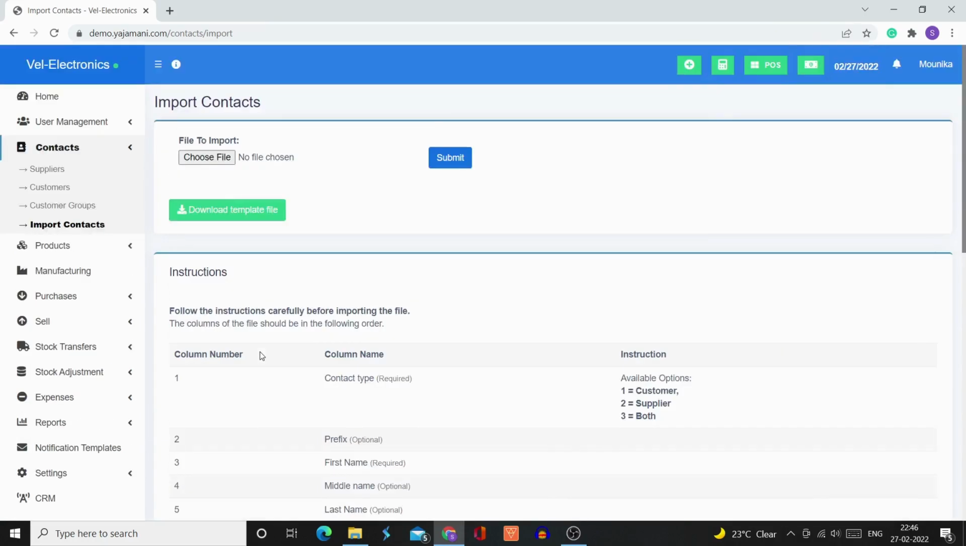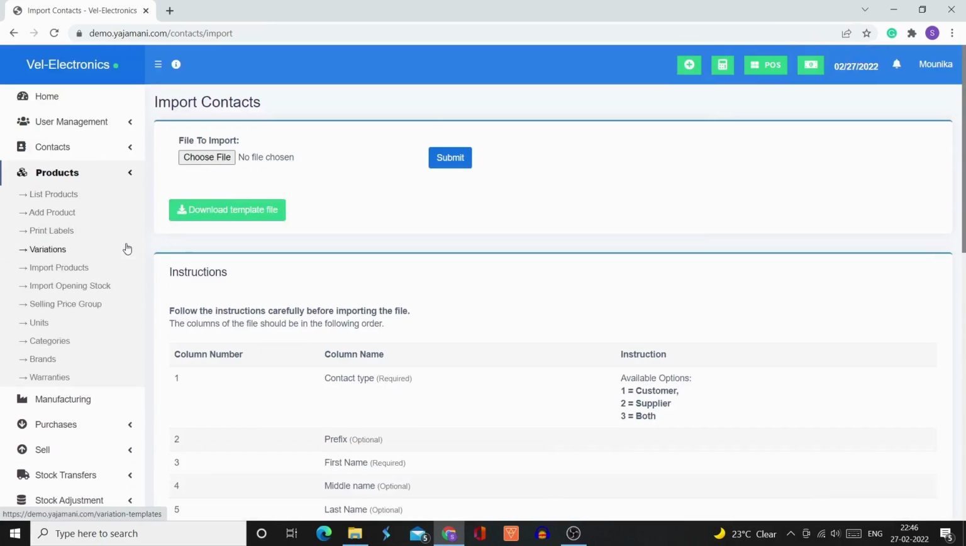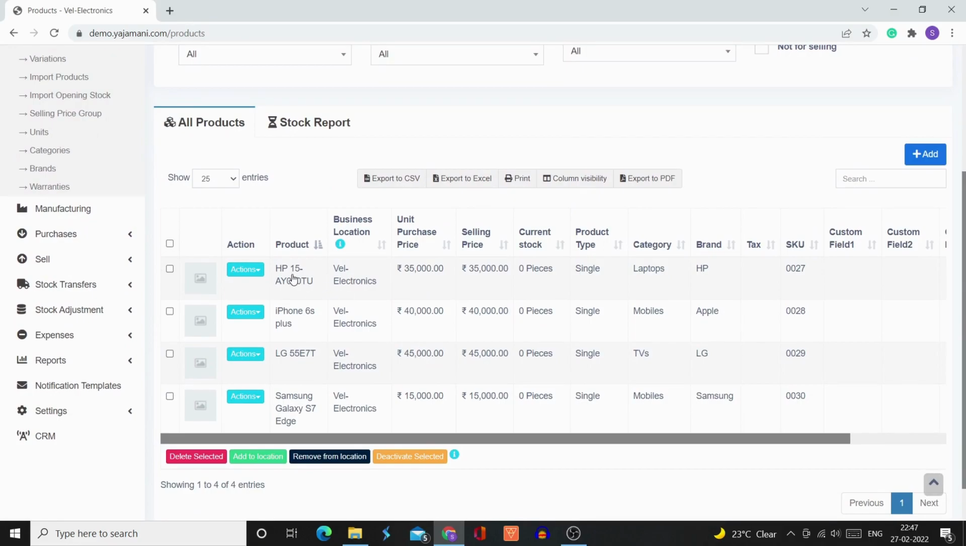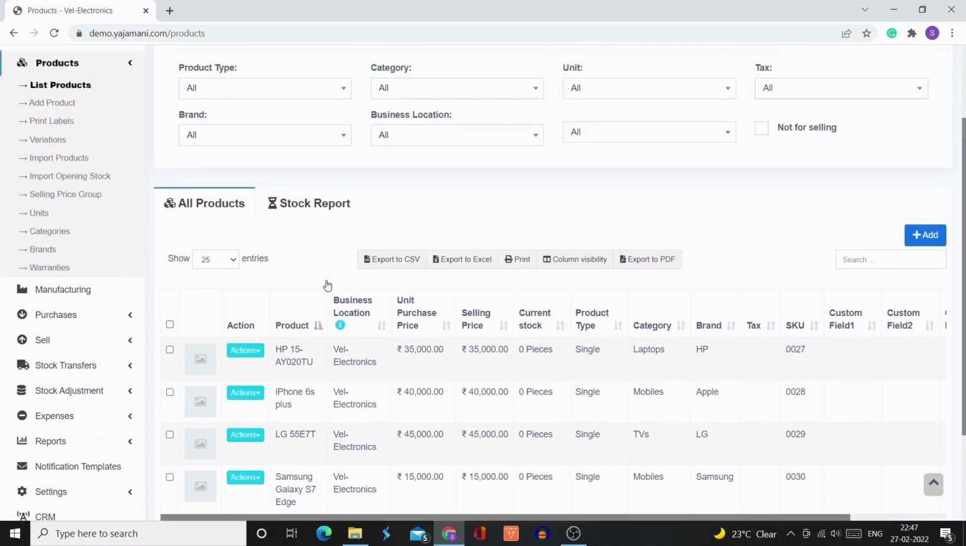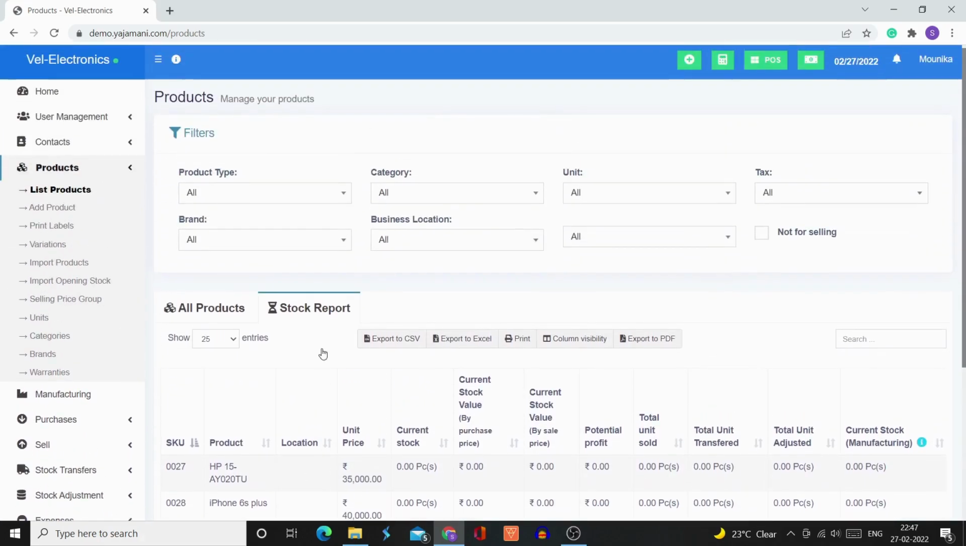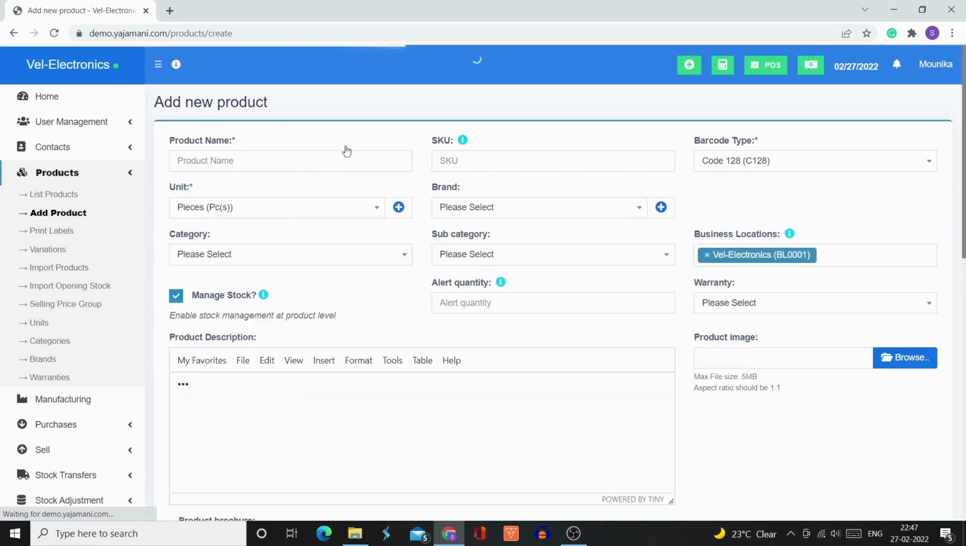Coming to products, here you can see the list of products available. As this is an electronics shop, you can add all the products available, like HP 15 laptop, iPhone mobile, LG TV or Samsung Galaxy mobile. Here you can view the stock report available with the unit prices and all those things. If you want to add a product, you can add it here with all the data like product name and SKU, which means stock keeping unit.